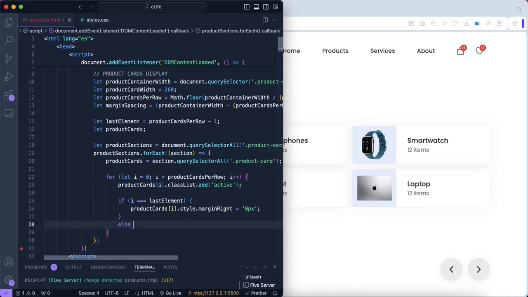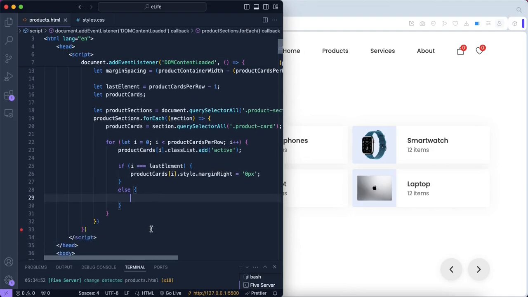And then we're going to include an else statement. So if i is not the last element that the loop is working on, then we can add the margin right spacing. So we're going to copy that, paste that here, and what we need to do is include the pixels value, so it needs to be a string. However, what we've calculated is a number, basically.